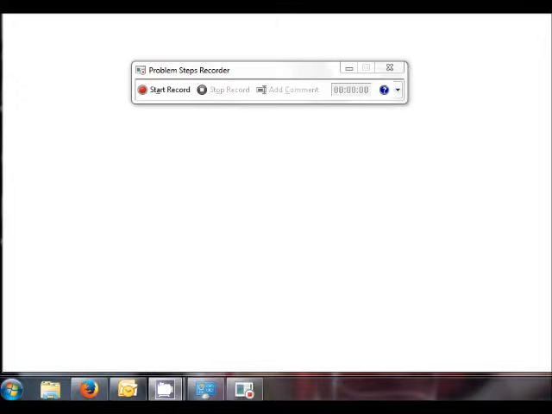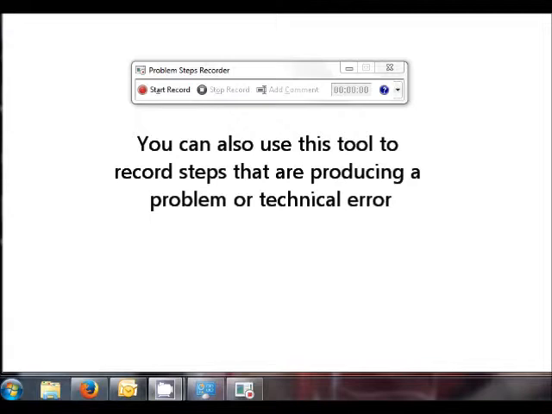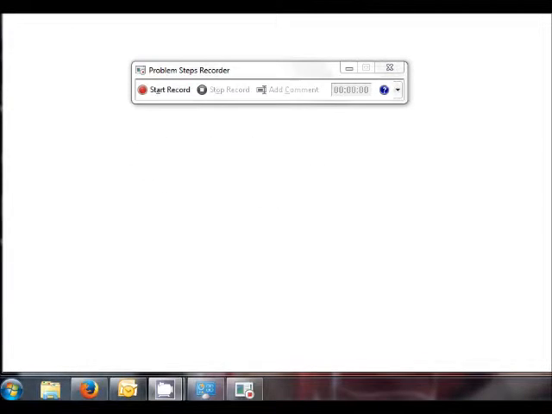One of the intended uses of this tool is to physically record the steps that are producing a problem on your computer. It's a very helpful thing for folks in an IT department or help desk to see what you're doing so that you don't have to try to explain it on the phone or into a wordy email.